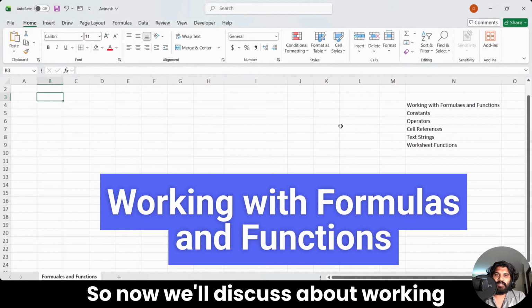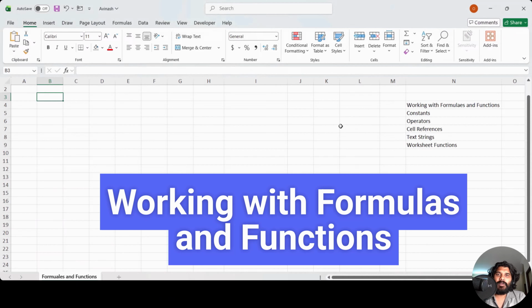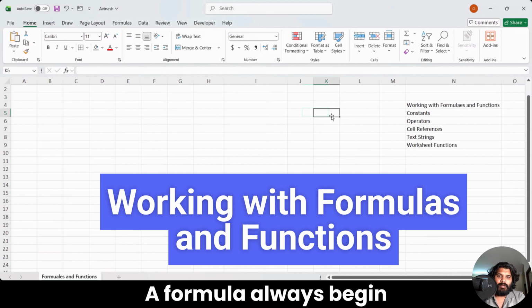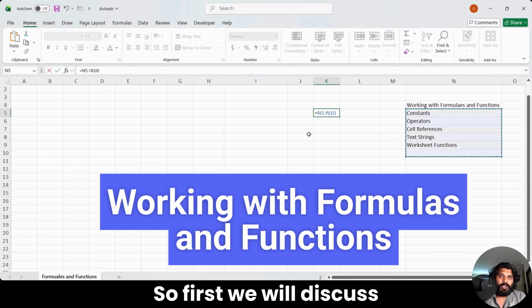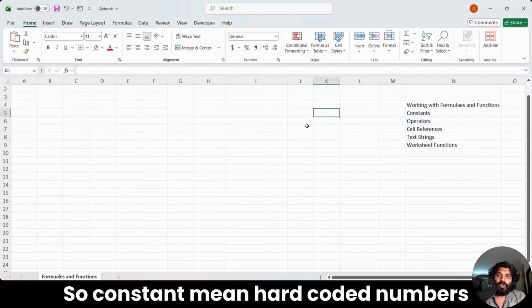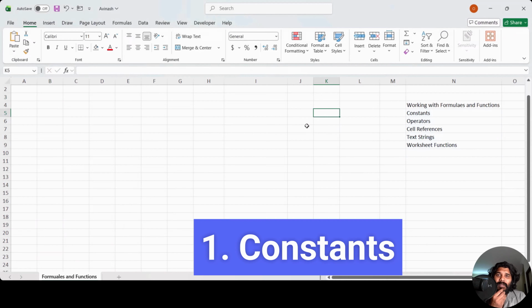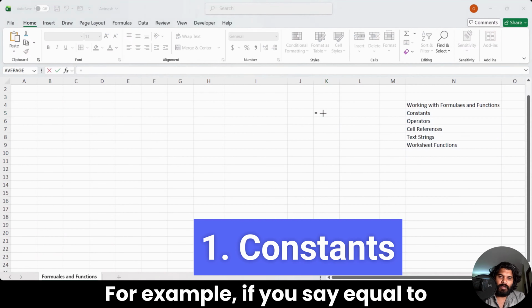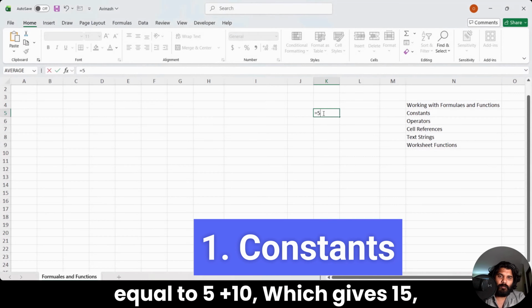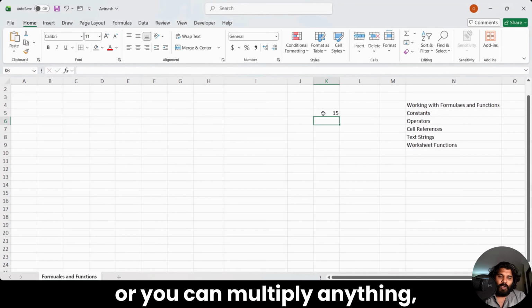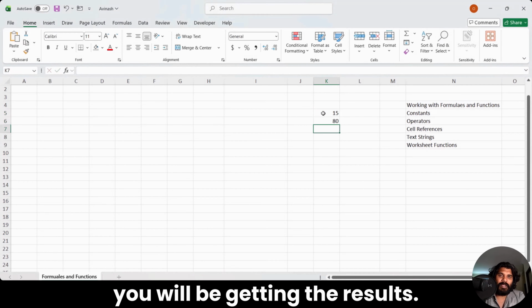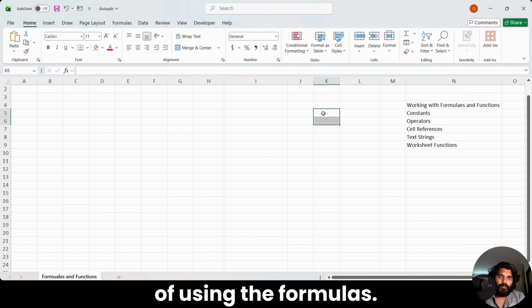Now we'll discuss working with formulas and functions. A formula always begins with an equal to sign and contains any of these elements. First we'll discuss constants. Constants mean hard-coded numbers that can be used directly in the formula. For example, if you say equal to 5 plus 10, which gives 15. So that is constants. You can add or multiply anything and you'll get the results. So that is one way of using formulas.